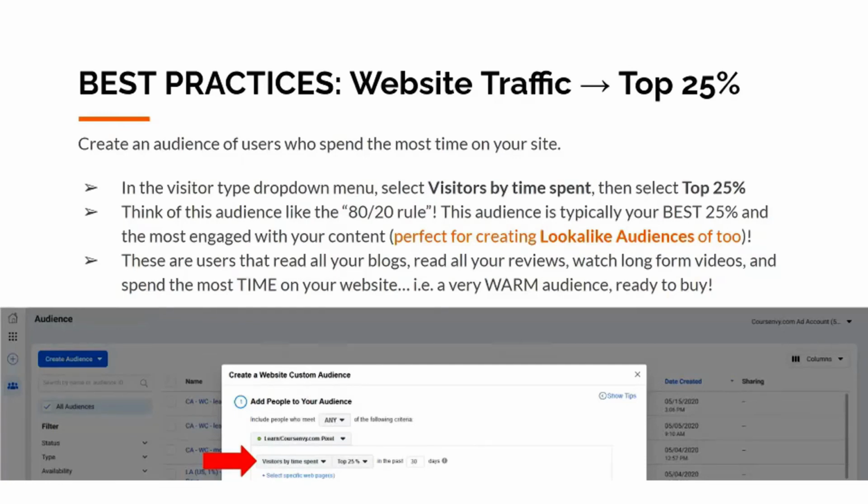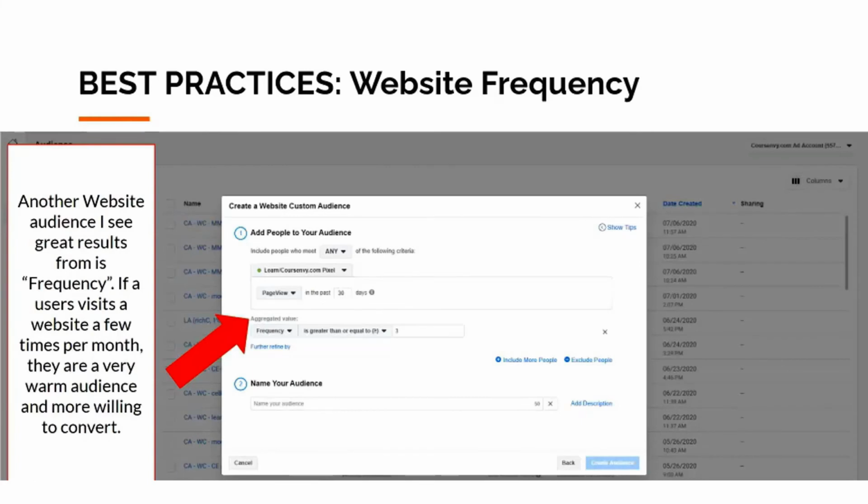These are also users that read all your blogs, read all your reviews, watch your long form videos, and spend the most time on your site, i.e. they are warm, they are ready to buy. Market to them.